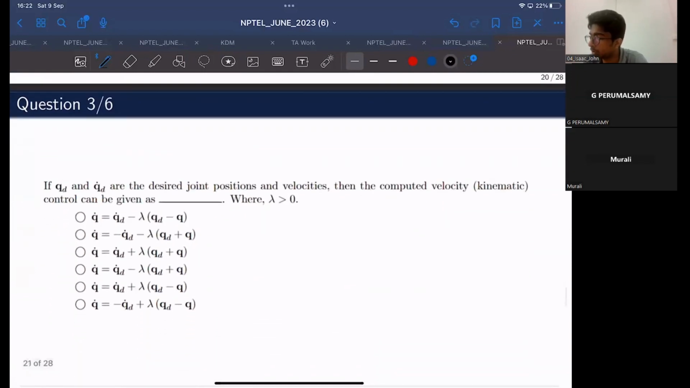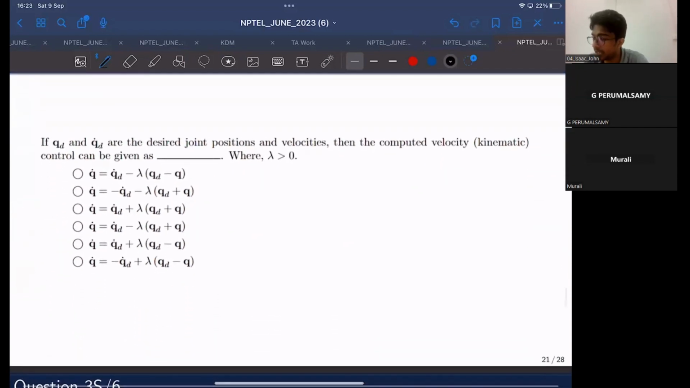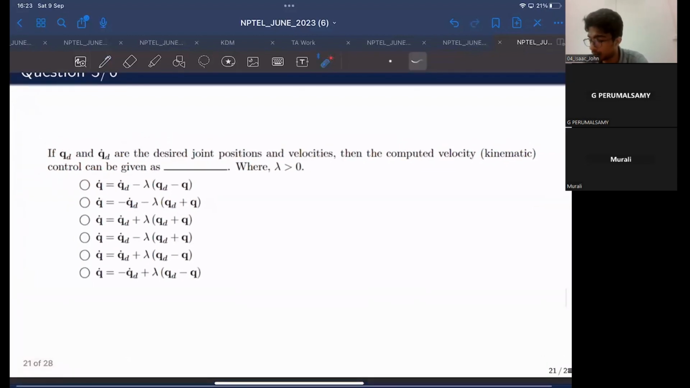Okay, so moving on to the third question, it says, if Q desired and Q desired dot are the desired joint positions and velocities, then the computed velocity control can be given as. So the computed velocity control is what we have seen earlier in the case of closed loop kinematic control. Another name is computed velocity control. And in the case of closed loop dynamic control, we also call it computed torque control. Right? So what is the correct expression? I've got the answer to be option 4. 1, 2, 3, 4. This has to be the option.